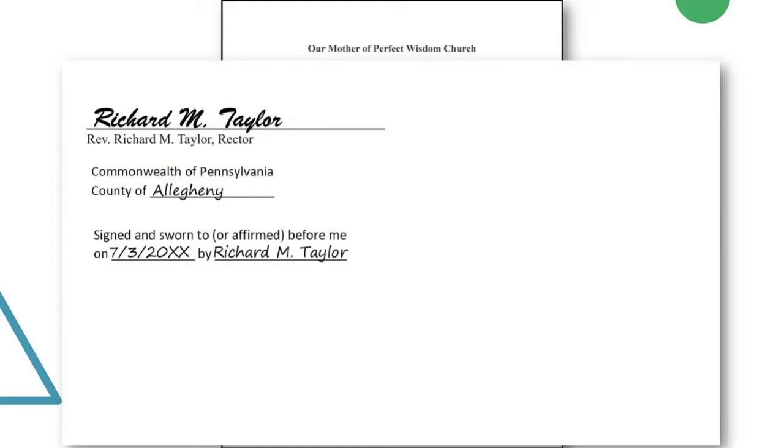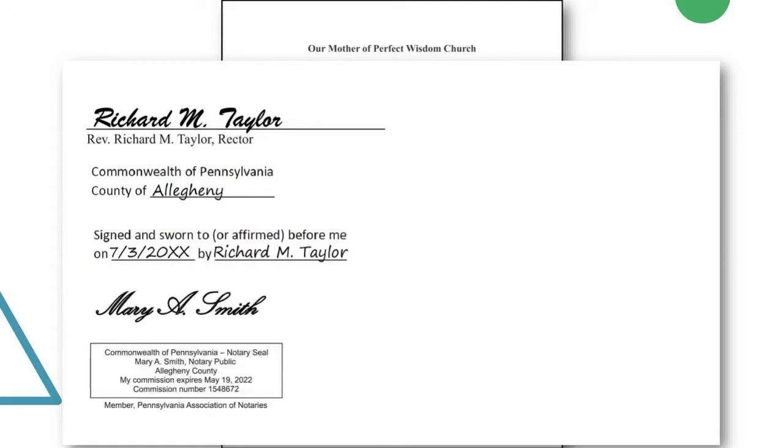The first space is for the date of the notarization. The second space is for the customer's name. By signing, Mary will be saying that she administered an oath to and watched Richard M. Taylor sign on July 3rd. Finally, Mary signs, places her official notary stamp, and of course, makes an entry in her journal.